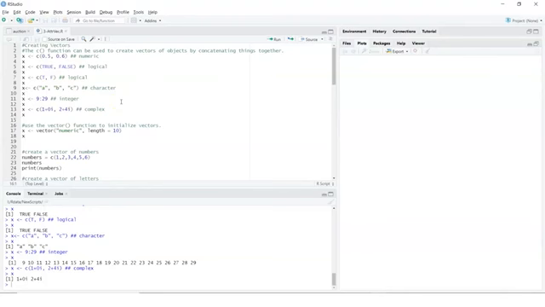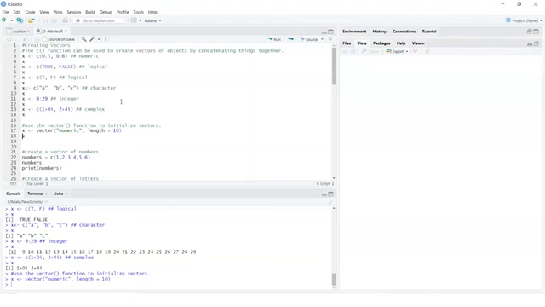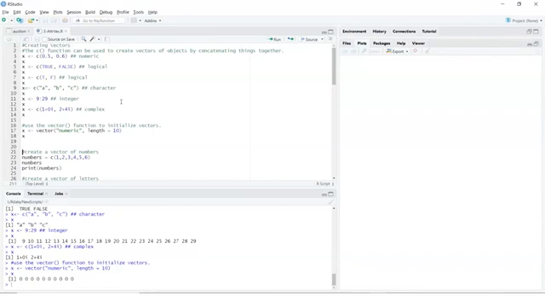Now we can also use the vector function to initialize vectors. So for example, if I would do this, where I'm saying my vector will be of type numeric, length is 10, and then look at the values. It just shows me a vector which has all zeros and the length is 10.